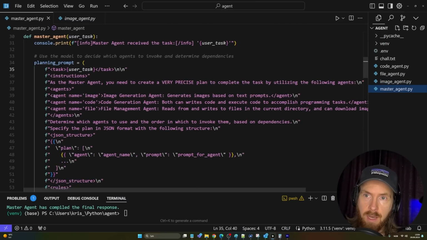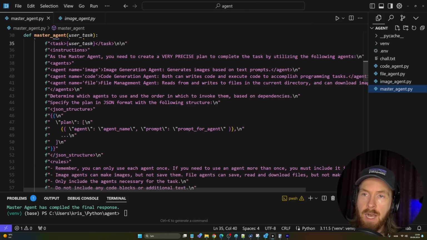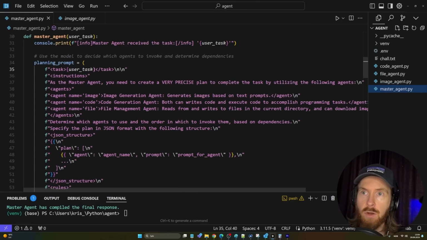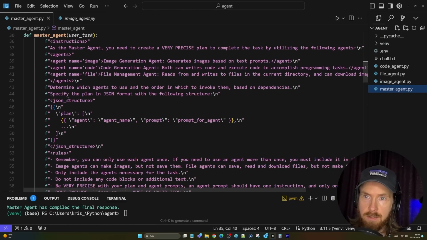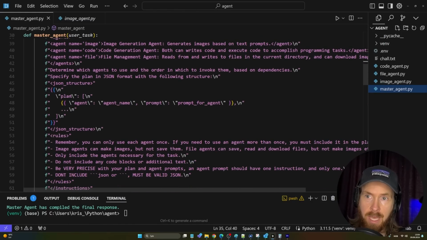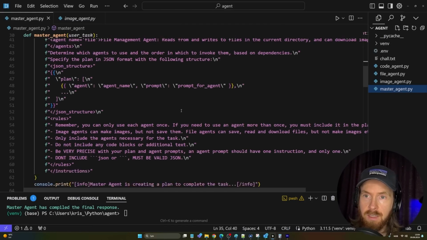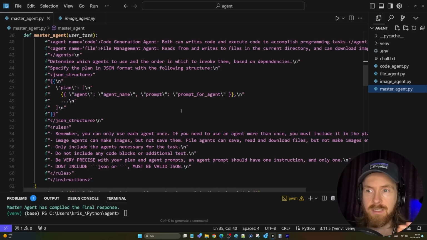So remember, I set up all the agents here, so now we kind of know what they do. And we're going to determine which agent to use, based on the user task. And we're going to specify a plan in a JSON format. So the structure is going to be: we have a key plan, a key agent with an agent name, and a key prompt with a prompt for the agent. This is very important because this is our sequential plan we're going to execute.